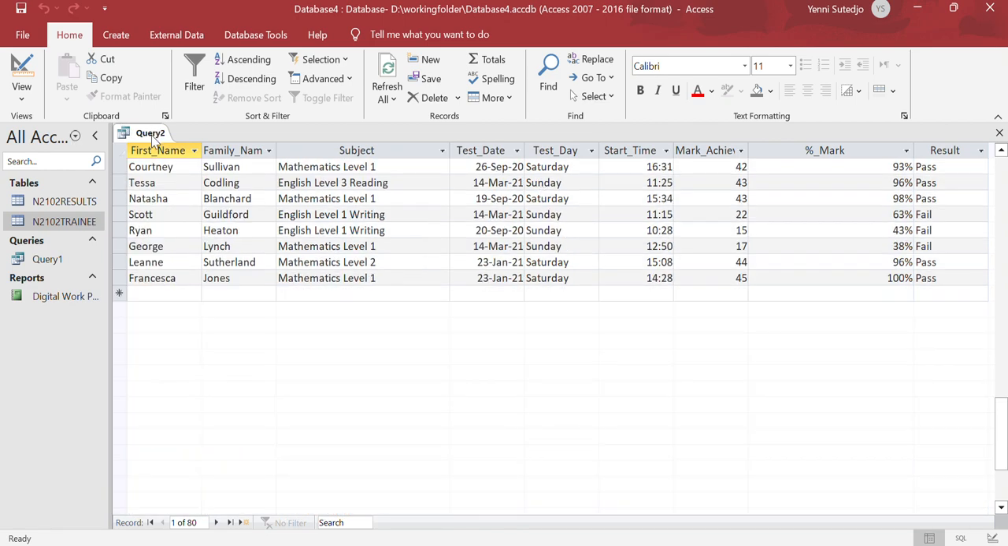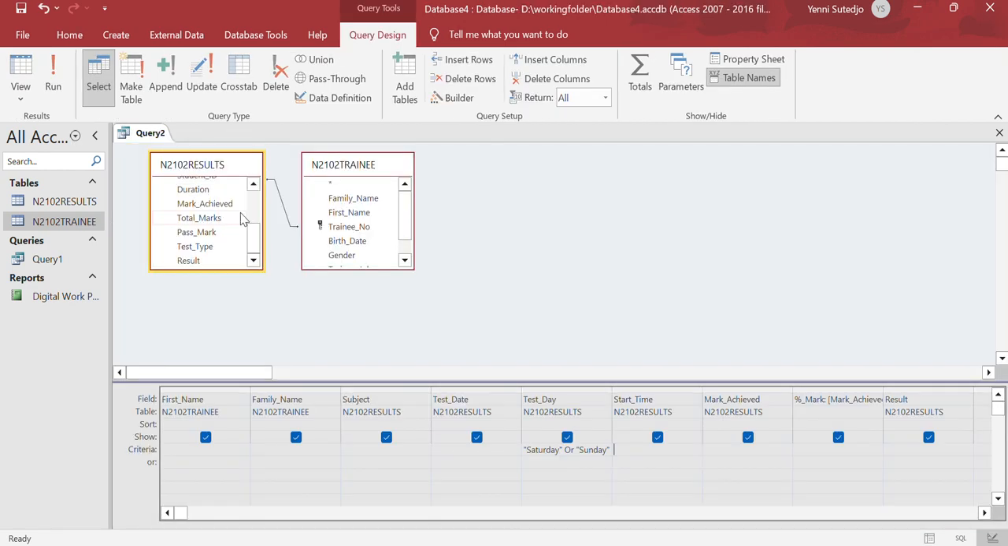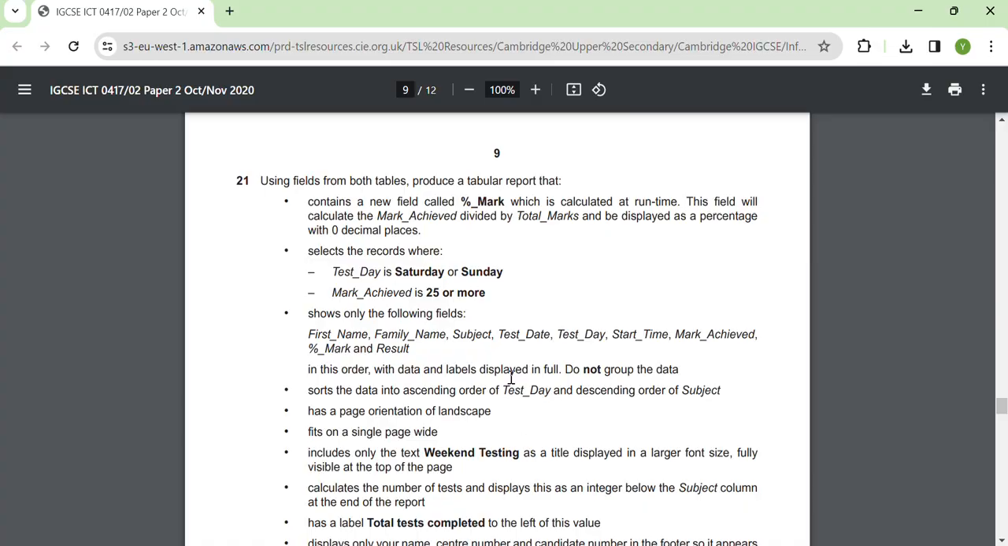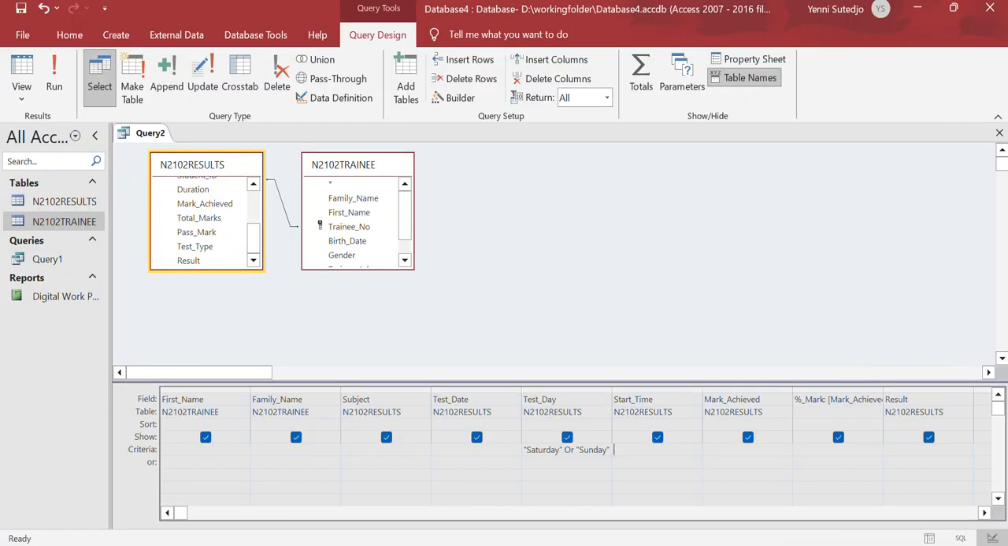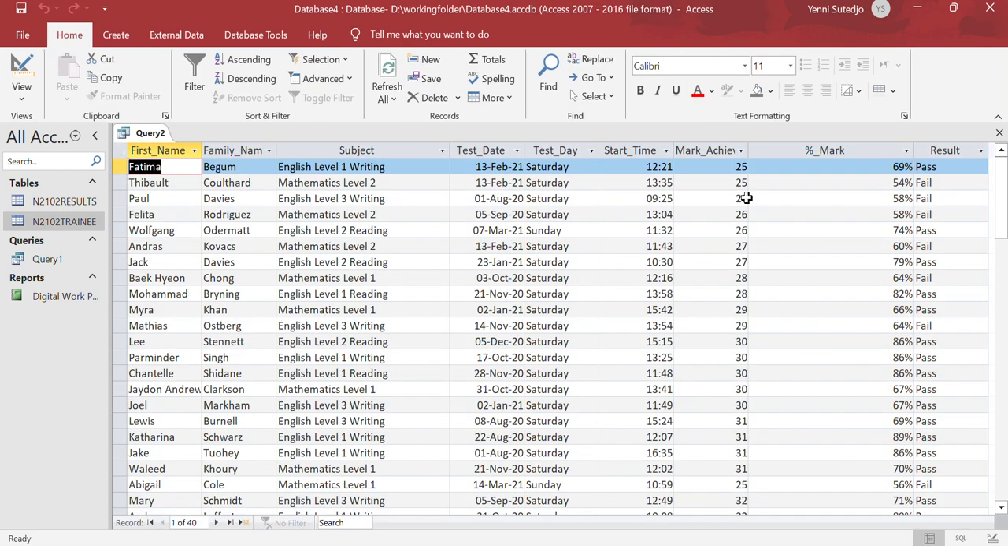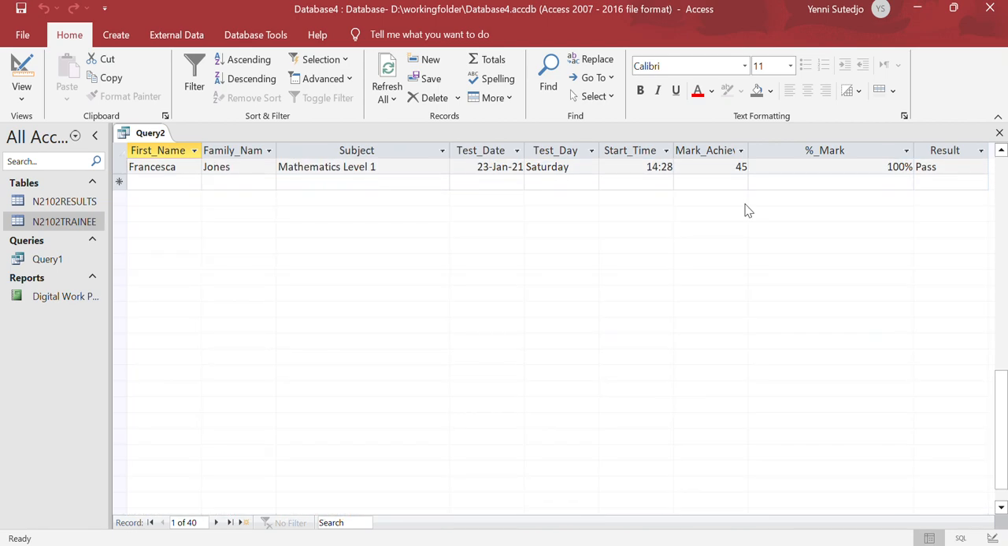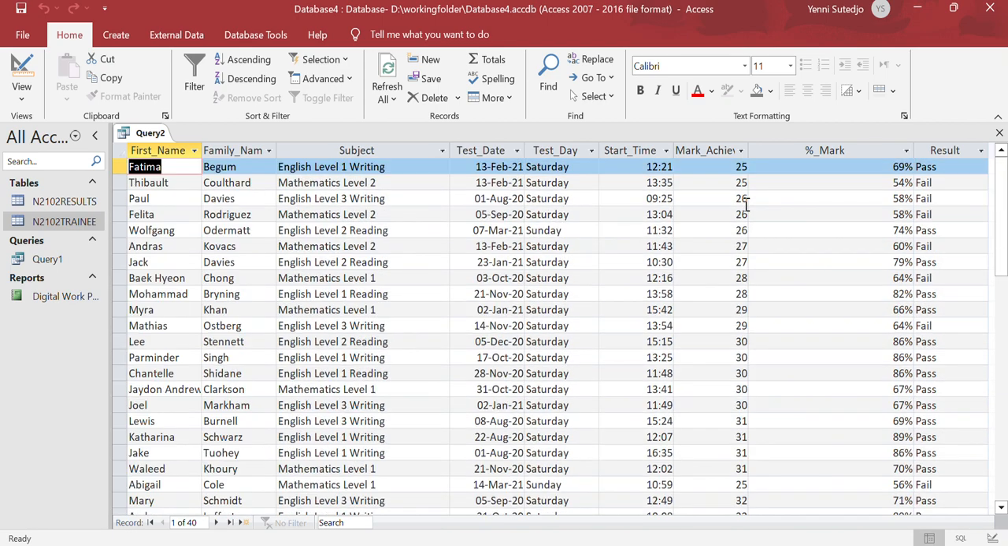And then after that, the next one, mark achieved will be 25 or more, 25 or bigger. Mark achieved, where is it? This one? Okay. So this one will be greater than or equal to 25, like that. Again, you check whether it's correct, 25 or more. There is no score below 25. And look now, the records are only 40. That one makes sense for this test.